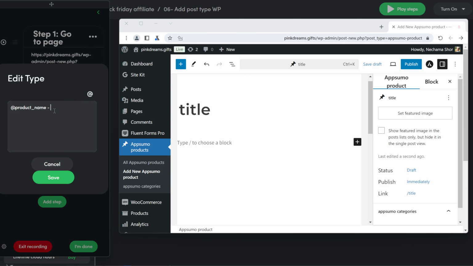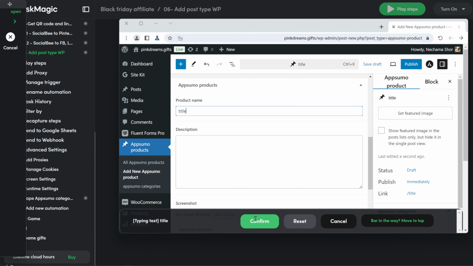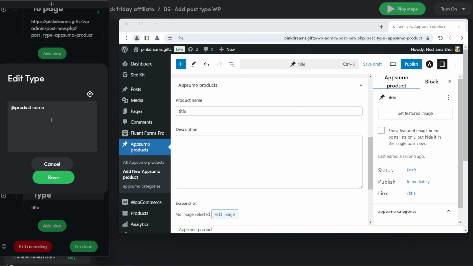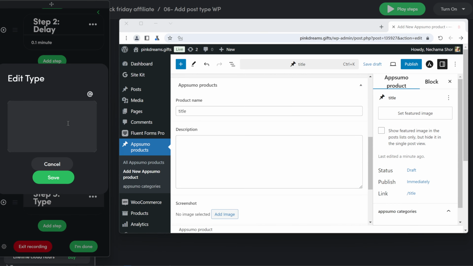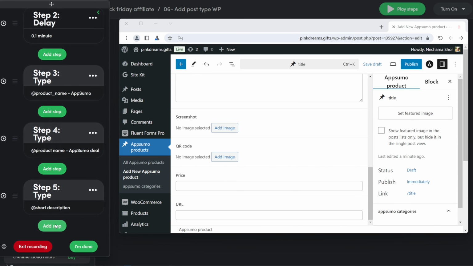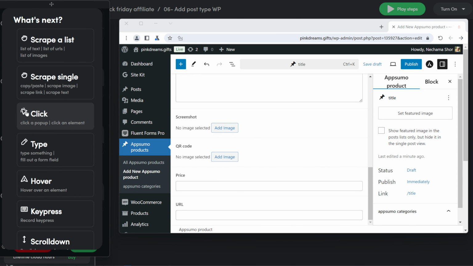I like to add the word AppSumo to the name of the product, so I know the product is from AppSumo. Next, record another type step for the first field, which is supposed to be the name of the product as it will appear on the page, and change it to the variable with or without extra text. The next step is to upload both the screenshot and the QR code images.